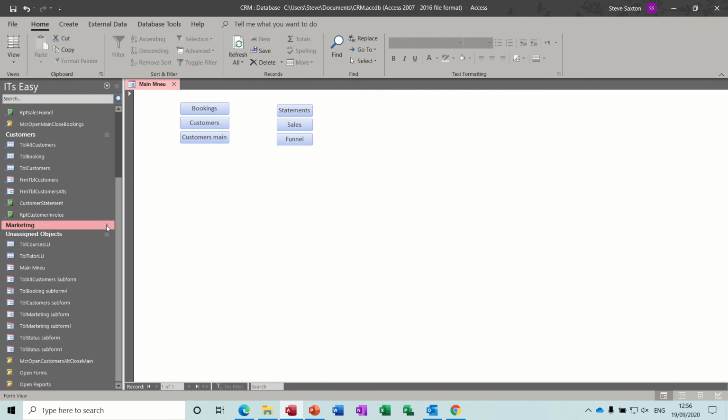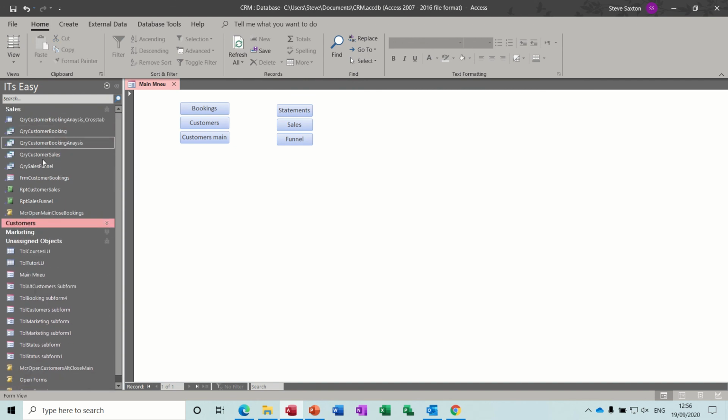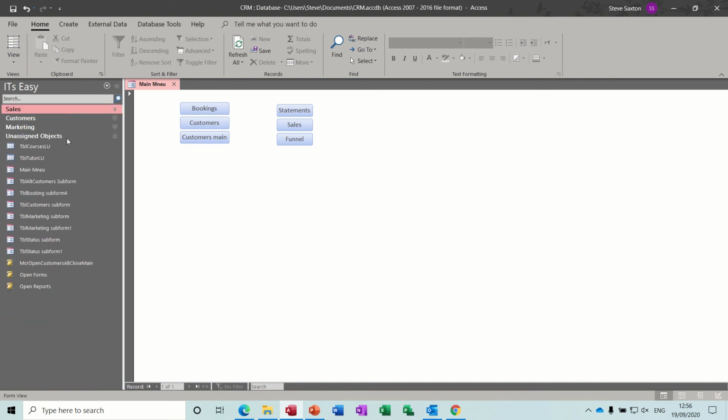But that's how you create your own little navigation pane. So you've got sales, customers, marketing, and these unassigned. You don't want a load of things in this unassigned. I usually just have one or two, main menu being one.